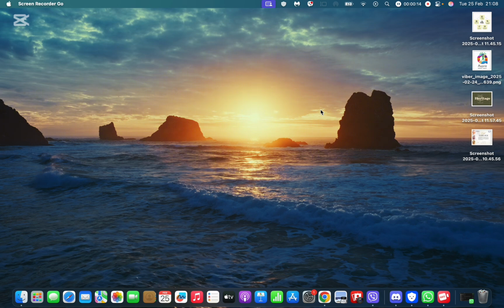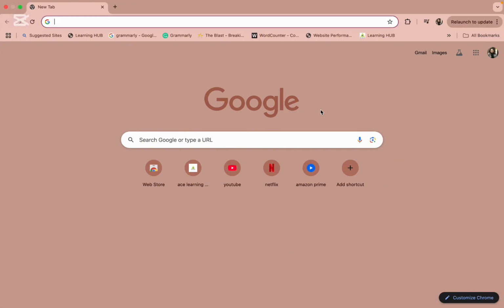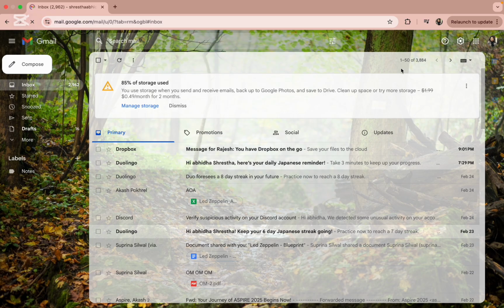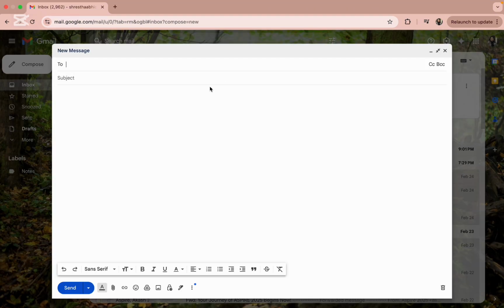So for this, all you need to do is simply open a web browser of your preference and tap on your Gmail. Once you tap on your Gmail, you will end up in this kind of interface. So simply tap on compose, and after you tap on the compose button, you will have this sort of page.